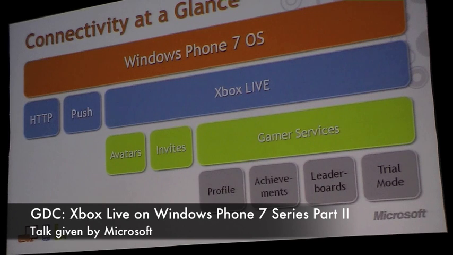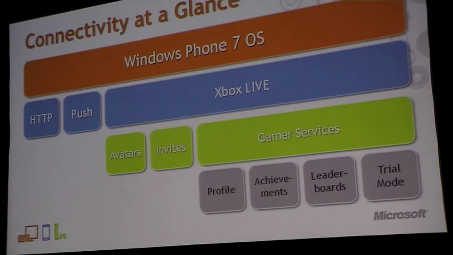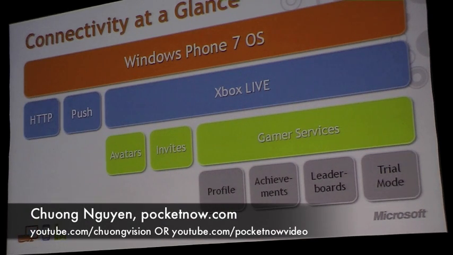Your primary interest, I'm going to go out on a limb and assume, is going to be connectivity options for this platform. So let's take a look at what Windows Phone 7 provides. The top Windows Phone 7 OS, you've got capability for HTTP request and response, as well as push notifications. And then this is the collection of Xbox Live features. Within Xbox Live, there's the ability to access avatars and to send and receive game invites.